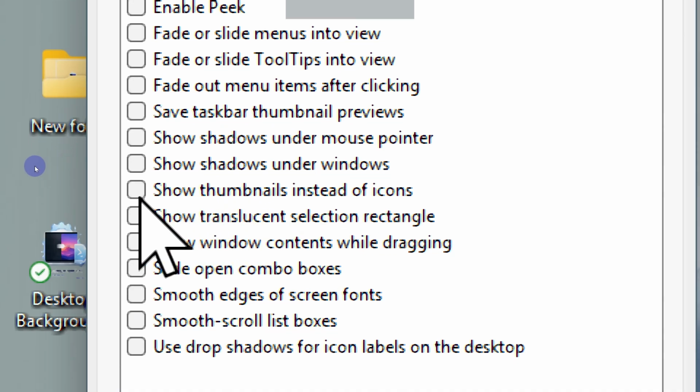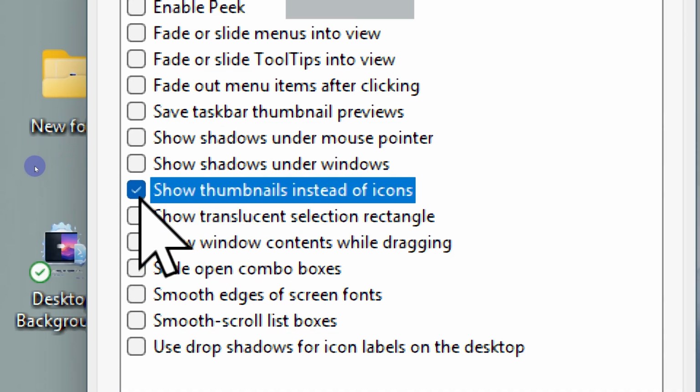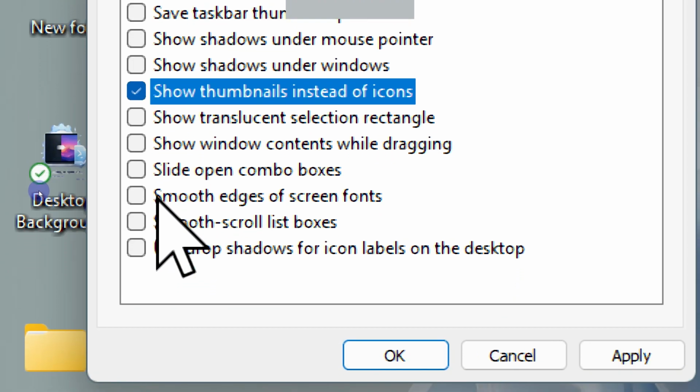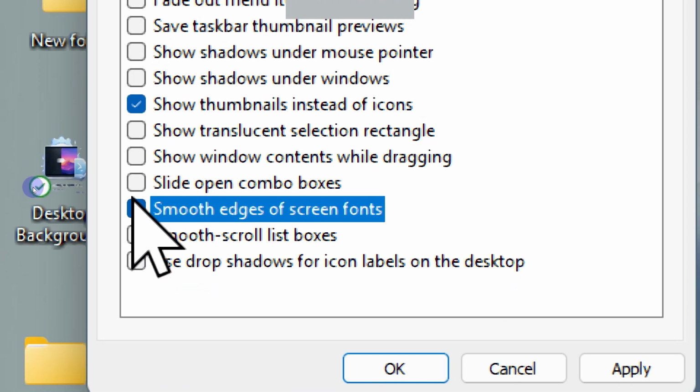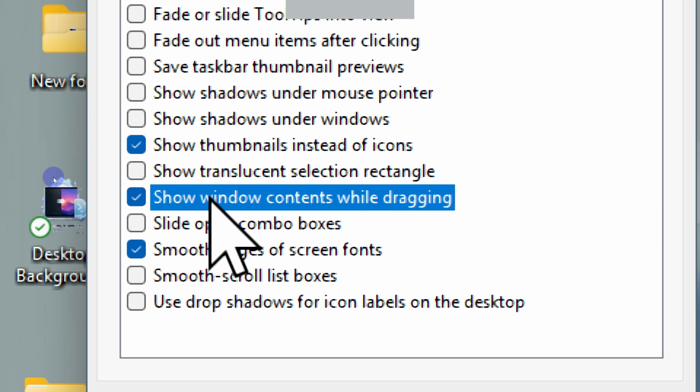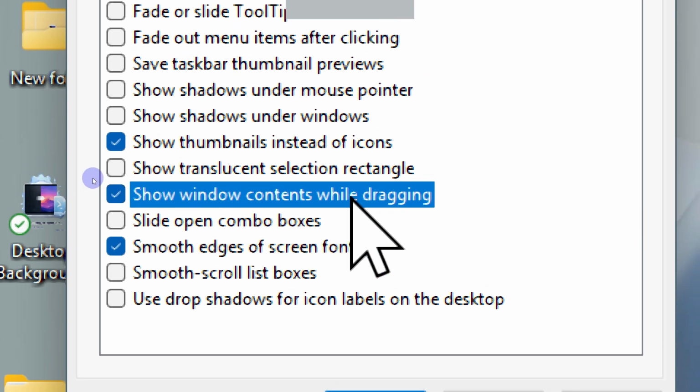Show thumbnail instead of icons. This makes pictures and videos easier to identify. Smooth edges of screen fonts. This keeps text clear and readable. Show window contents while dragging. Without this, windows can feel strange when you move them.